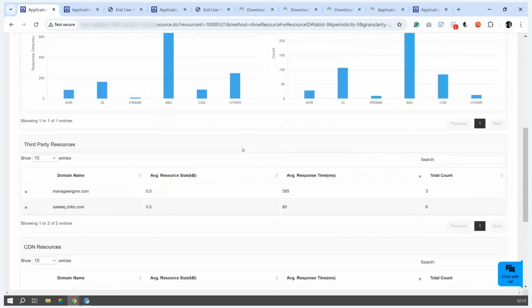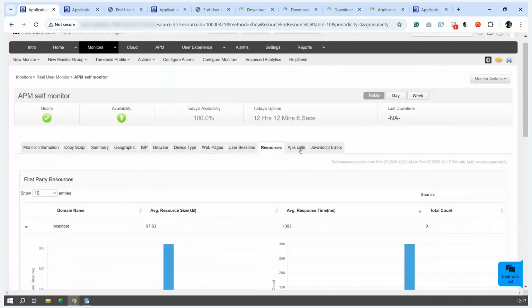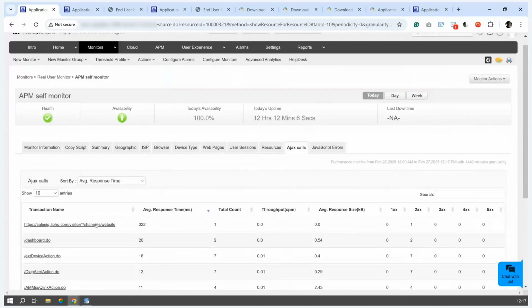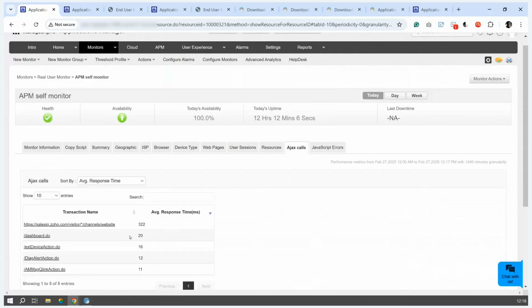If you go to the AJAX calls, you'll be able to monitor the performance of the AJAX calls that have been performed in a web application, again, which is similar to the web transactions performance which you saw in the web pages tab. Here you'll be able to view the average response time, total count, throughput, and more, along with the response codes based on the response code types here. So clicking here would give you the detailed drill down view of the performance of your AJAX call as well, which is similar to the web pages tab which we saw.